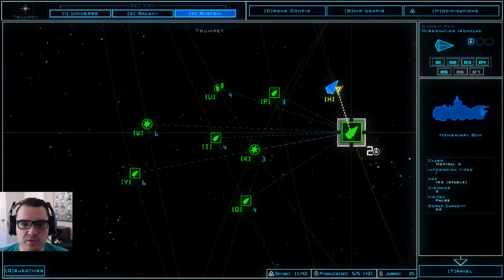I'm very excited because we're in the trumpet system in a whole new galaxy. There seems to be plenty of ships here for the taking, and I have my eye here on the momentary sun, which is, it's not that awkward. I guess it's a nice name.